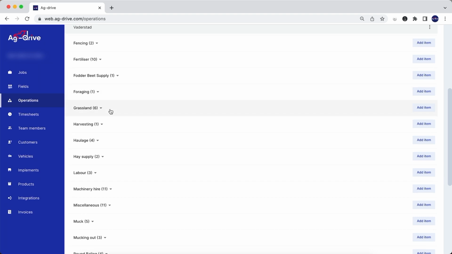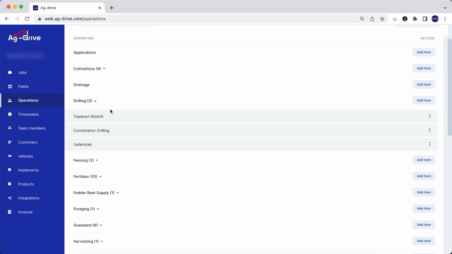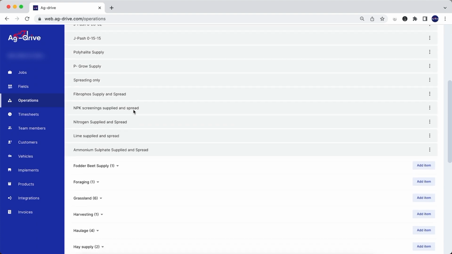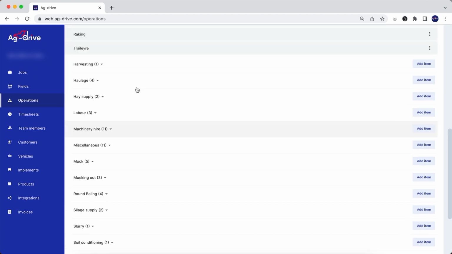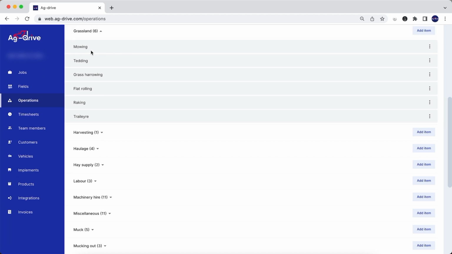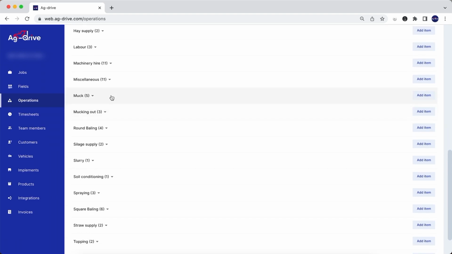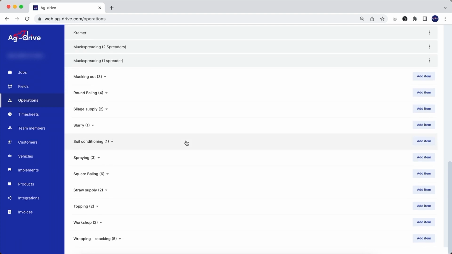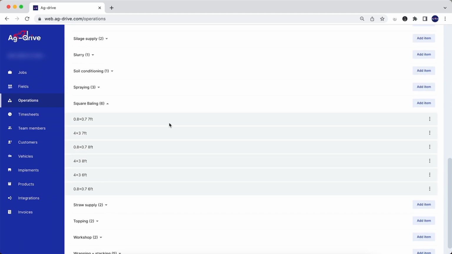So here's just an example of how I've set one business up in regard to our different methods of drilling, as well as fertilizer applications, to grassland activities. So we've got all the different billing rates in there in terms of what services we provide. So mowing, tedding, raking, etc. And same for muck. So we've got all the different billing rates there, whether we've got 1 spreader, 2 spreaders, 3 spreaders or 4. I've also separated out square baling into a main category operation.